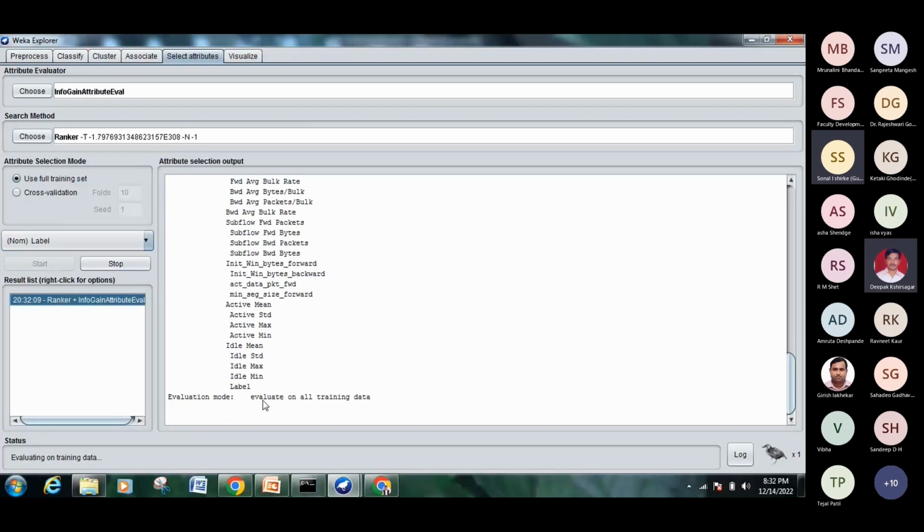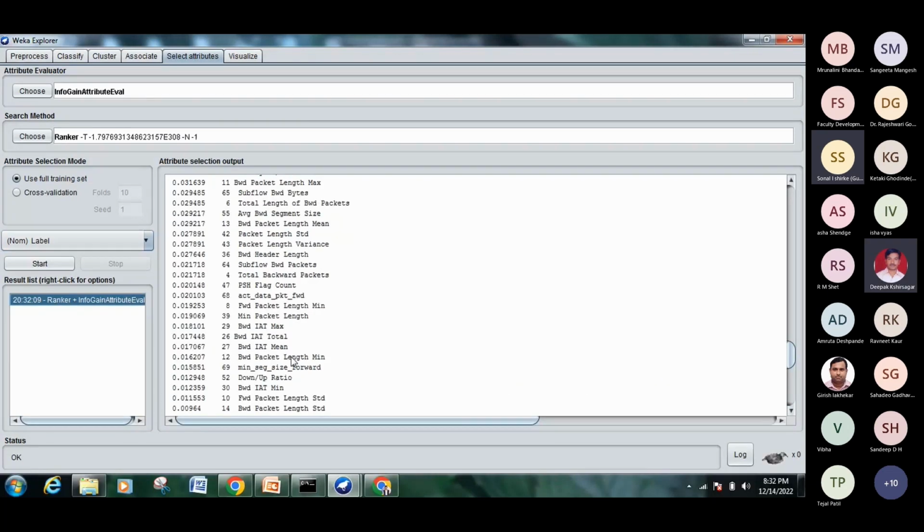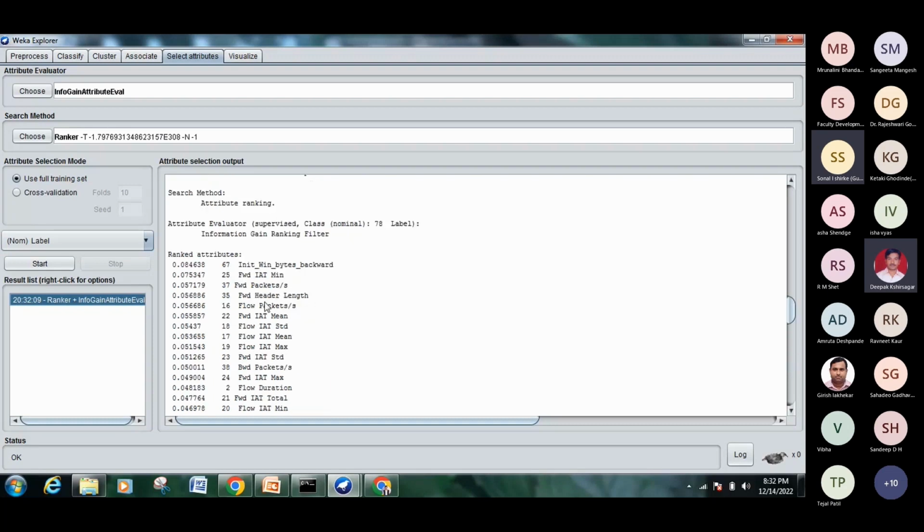Here the evaluation mode is evaluate on training data. I have given all the data. Information gain is a mathematical model that gives the result in a very short time. You see here, feature number 67 produces a score of 0.08 something, which means feature 67 carries the most information.